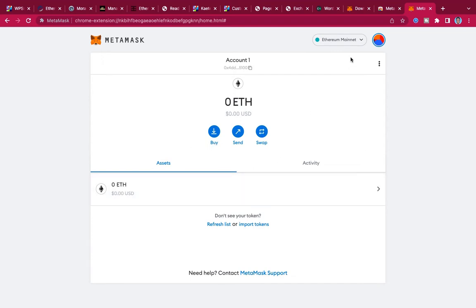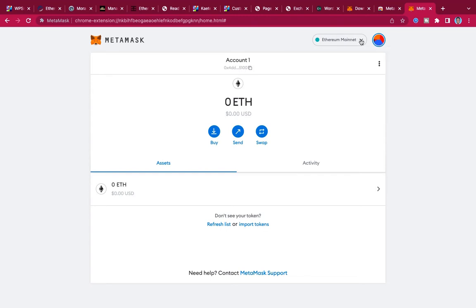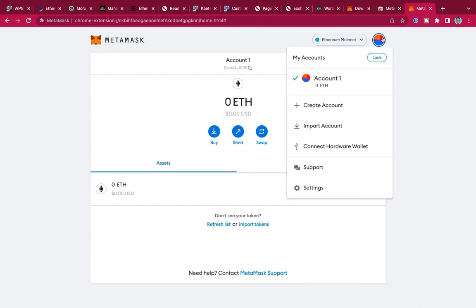Now of course, we have to add our test network to it, because as of now we only have the mainnet over here, and that is not what we are going to deal with. So to solve that issue, I'm going to click over here and go to settings over here.